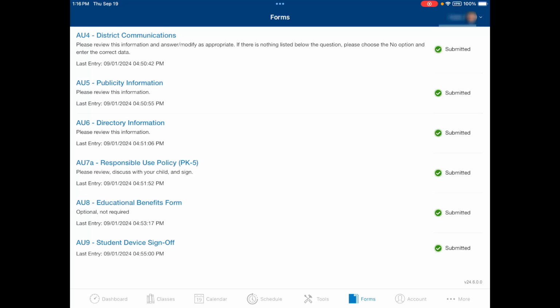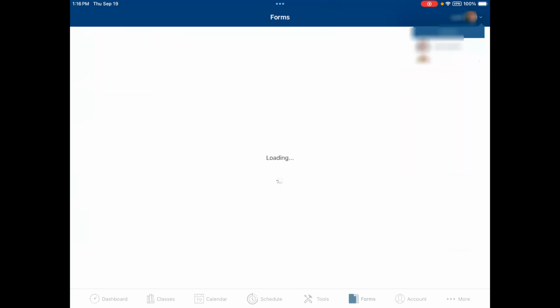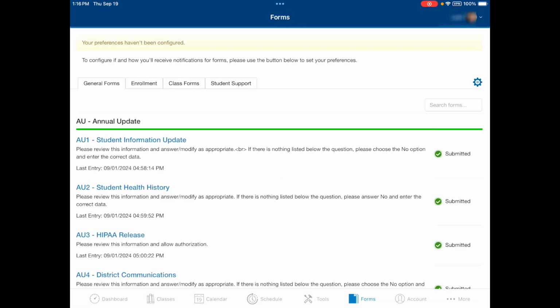If you have more than one student, multiple students in Worcester County Public Schools, you can toggle or switch between your students by going to the upper right-hand side of your screen, clicking on the drop-down arrow next to your student's name and image, and go ahead and select the other student in your family. And you'll need to complete the forms for them separately as well, just to make sure they're all updated for this school year.